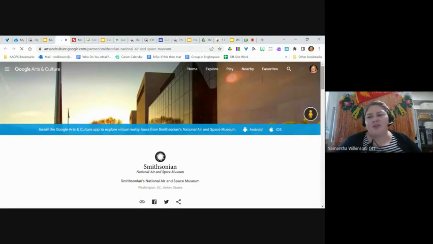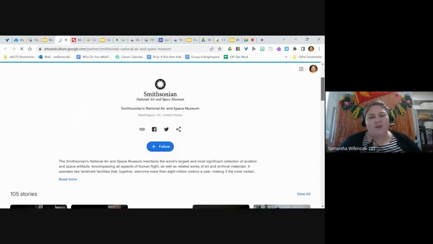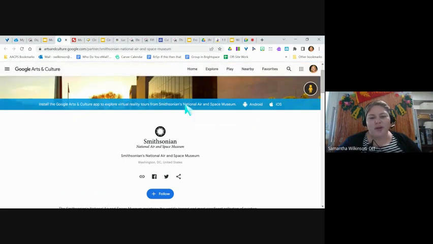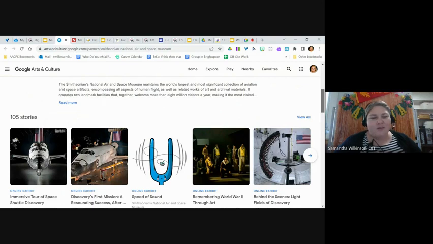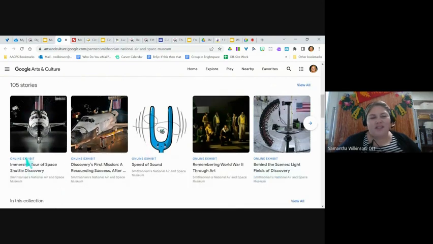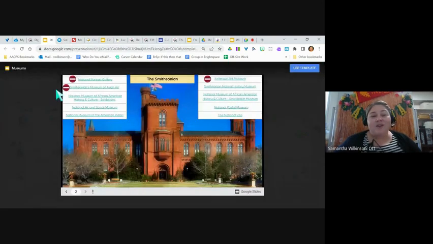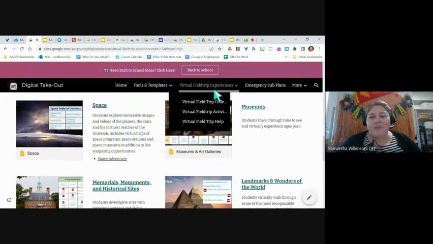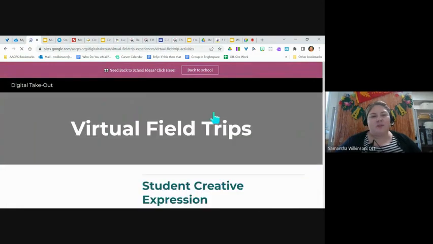It's going to take you to a link that will allow you to virtually explore the museum. And you see that there's a virtual reality tour, and there's a bunch of other exhibits that you can visit in an online format. If I want to save this entire museum slideshow, I again just go to use template. I can also edit this like I did in slides earlier. Then I can come back to our digital takeout website, and I can click on the second link under field trips, which is virtual field trip activities.